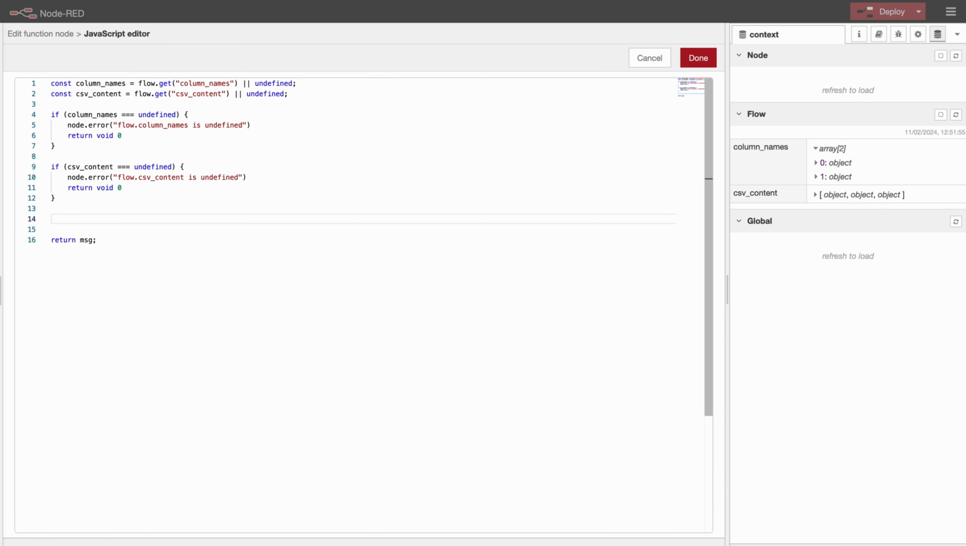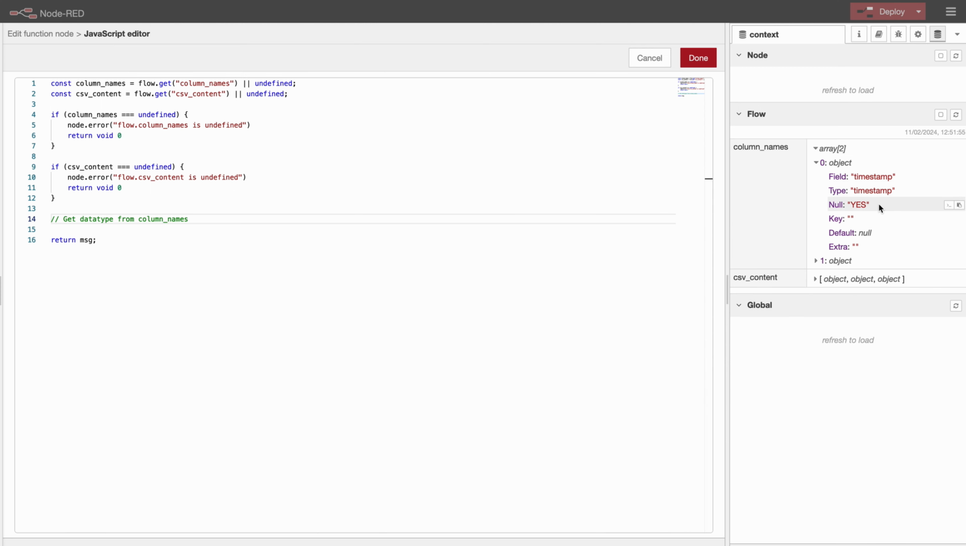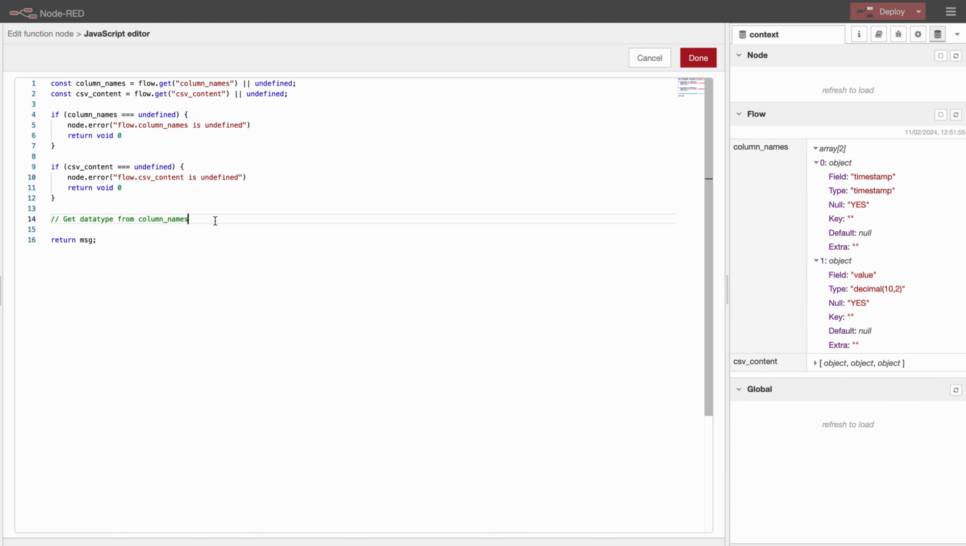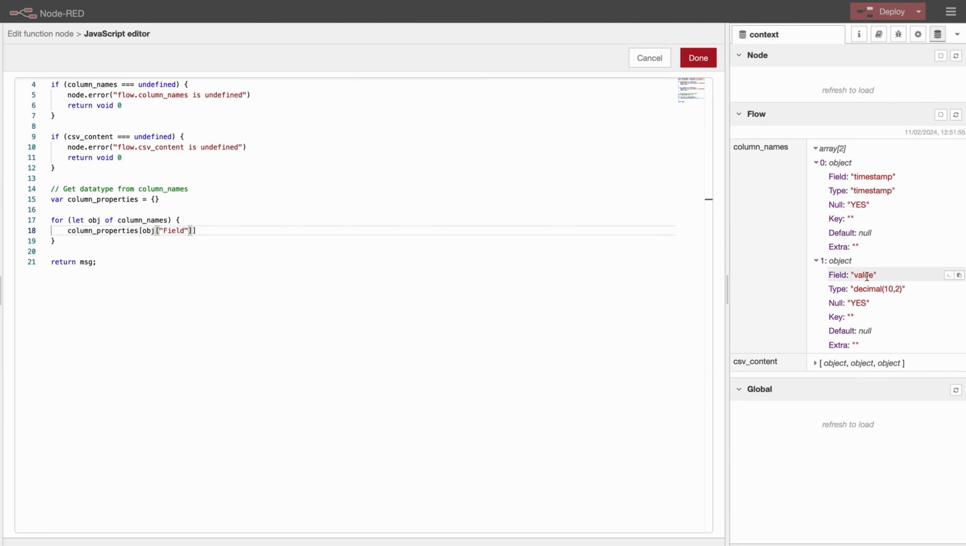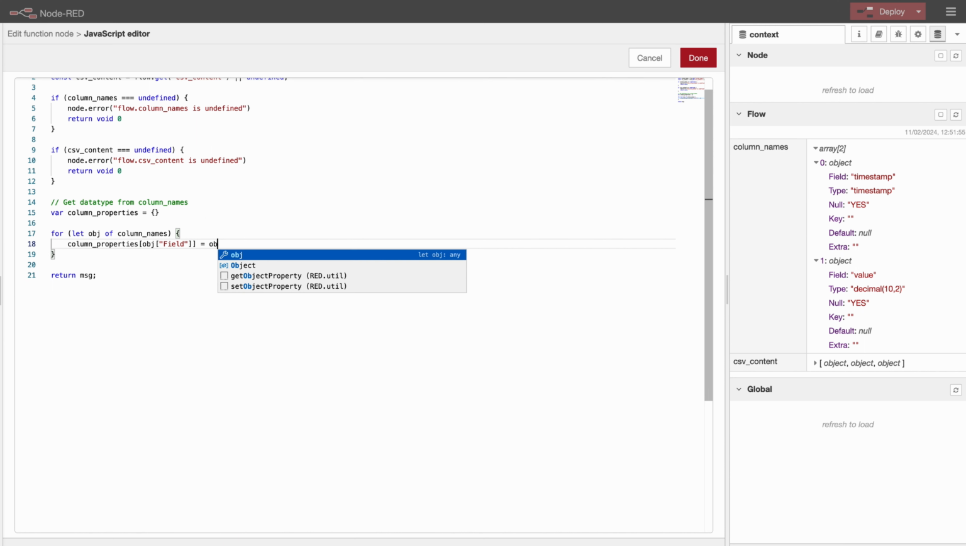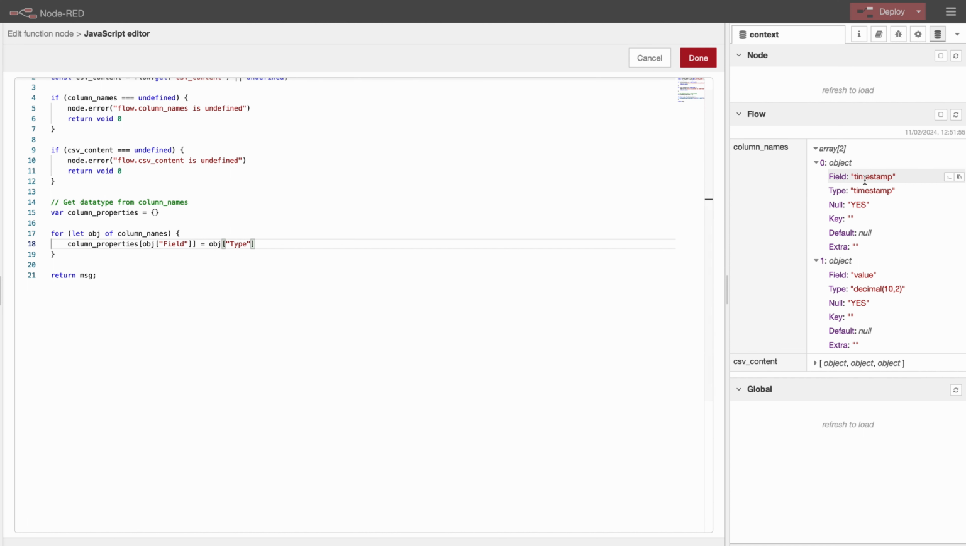So the next step is to get the data types that we actually need to check here. So get data type from column names. So I would just like to have a dictionary where we have timestamp and value. So we specify an empty dictionary. Column properties is equal to an empty dictionary. And now I have to loop through column names. So for let object of column names. Now I would like to set column properties, and here I use object.field. So this will be timestamp and value, and I would like to set this to object of type. So here we get a dictionary with the field as a key and the type as a value.